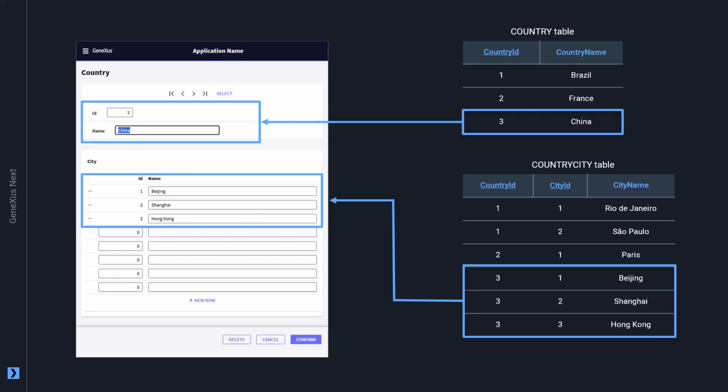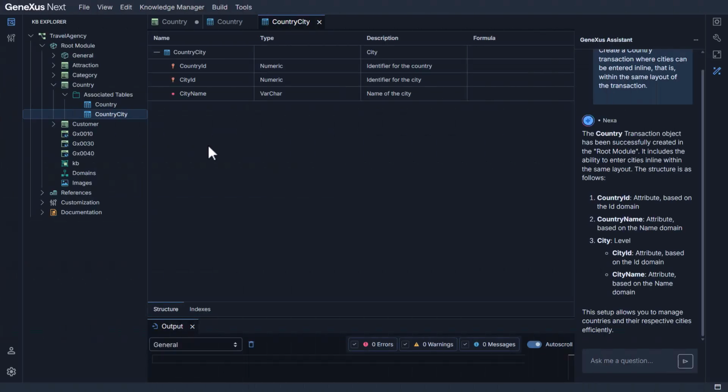Let's go a little further. Clearly, the country ID attribute, in addition to being part of the primary key, will be a foreign key to the country table. Let's run it. F5.